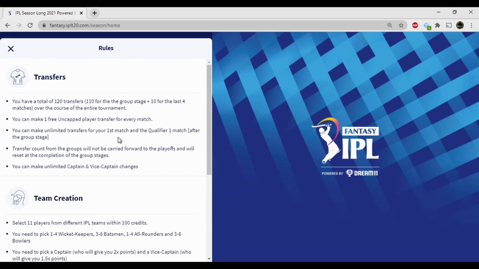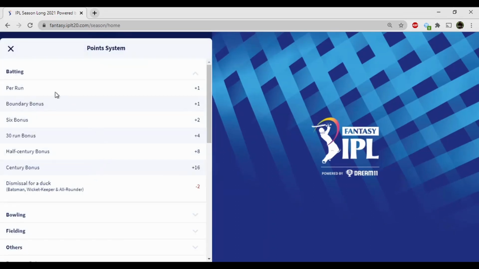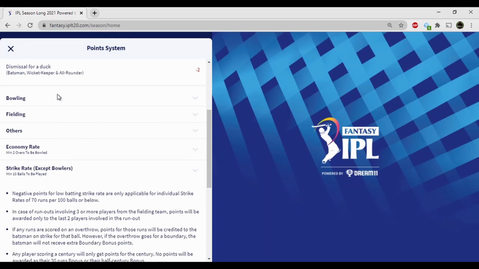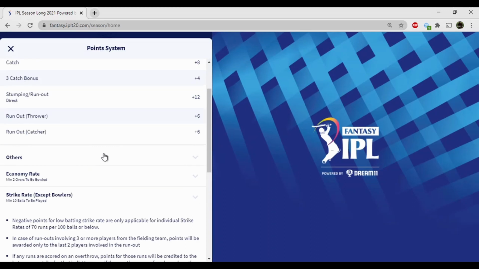Fantasy points are awarded to players based on their performance in a game. You get points for batting, bowling, and fielding, which includes wicket-keeping. Negative points are also awarded based on batsman's strike rate and bowler's economy rate.